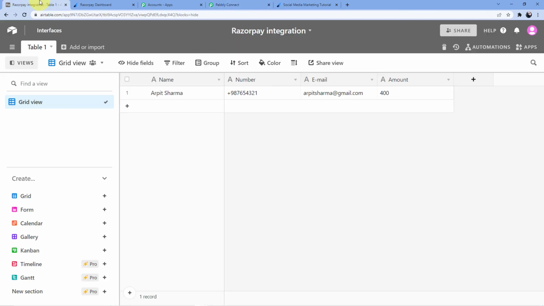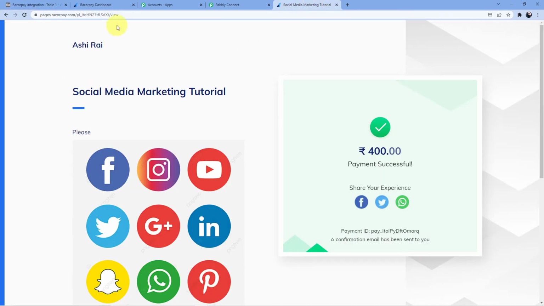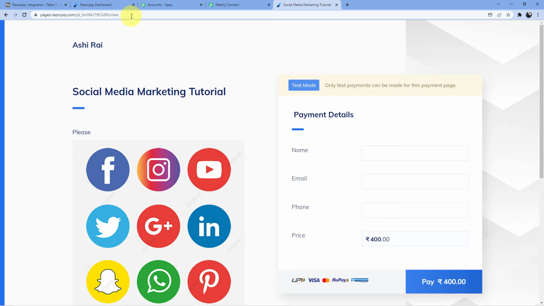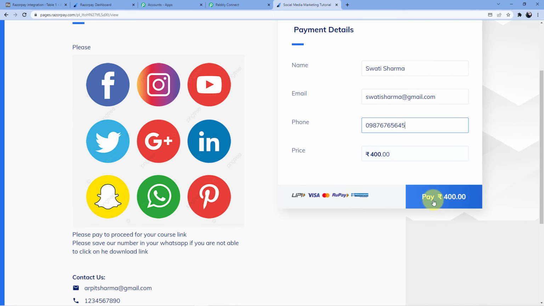And you can see as soon as I did that, I got a response here in Airtable: Arpit Sharma, 9876543221, arpitsharma@gmail.com, and amount is 400. Let us try this one more time. Name, Swati Sharma, email, swatisharma@gmail.com, phone 08986755612345678910. Okay. Now price 400 rupees only.